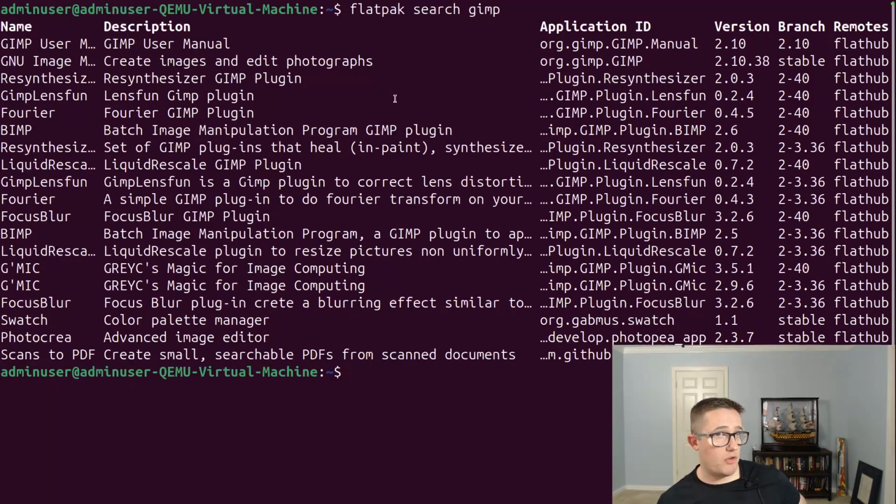All right, so it's got a few pieces of information here. Now, when it comes to installing a Flatpak, you can do it one of two ways. You can either do it by the name, which is right here, and sometimes they're long, sometimes they're short, or you can do the application ID. So the one that we actually want to look for is this one.